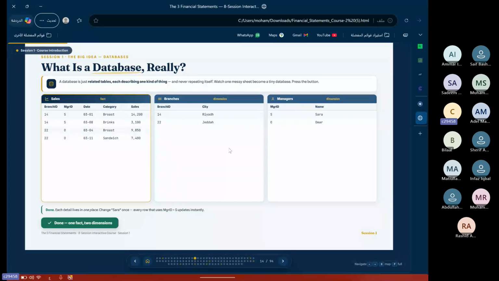Here's a manager table. So this branch ID, we have only 2 branches, Riyadh and Jeddah, and they are 14 and 22. So here it will be only branch ID 14, 14, 22, 22. Here it's repeated, but the other information about the city, the capacity of this branch, the number of employees, anything, will be in this dimension table. So it will not be repeated.